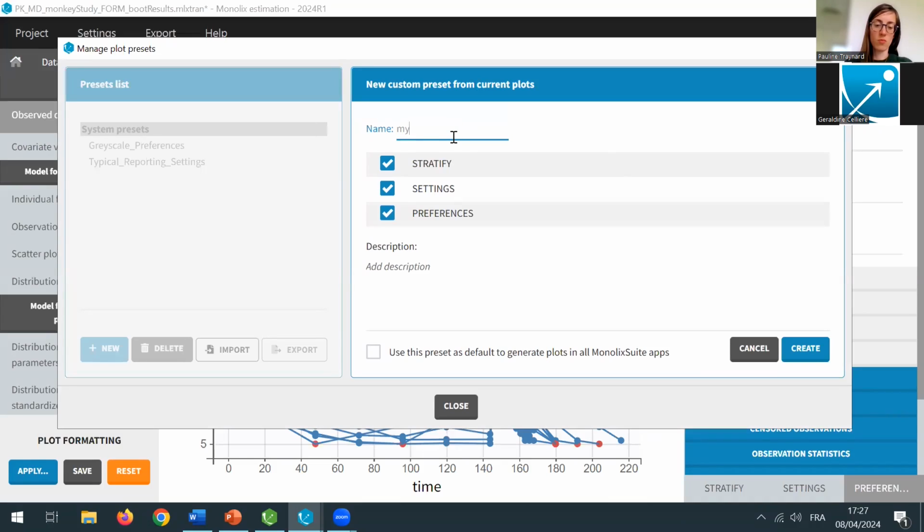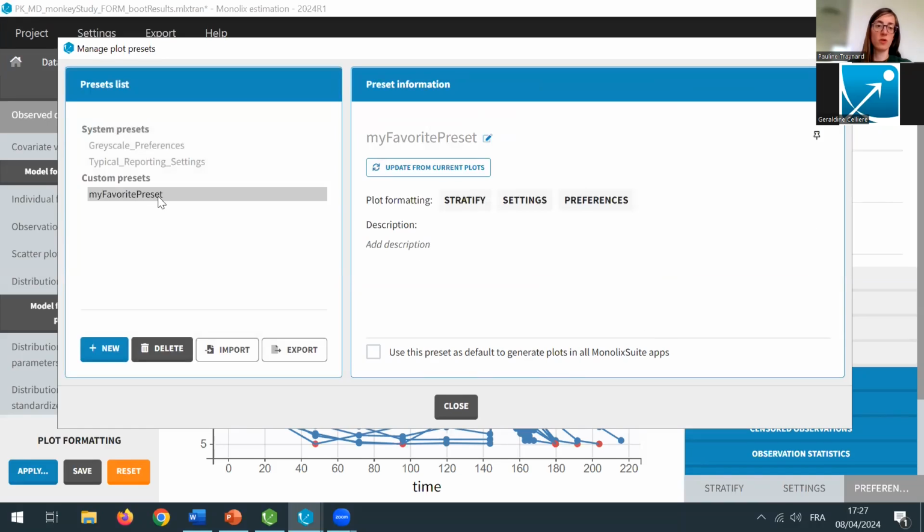I give a name to my preset. I could choose to ignore part of the options from Stratify, Settings, or Preferences, and I could add a description. And finally, I can also choose to set this preset as my default, which means that when clicking on Reset, the plot configurations from this preset will be applied if relevant. And after saving it, it will be available in the list, so here, and also in the list to choose from when I click Apply.